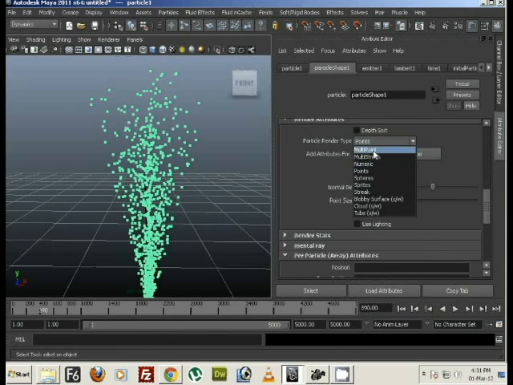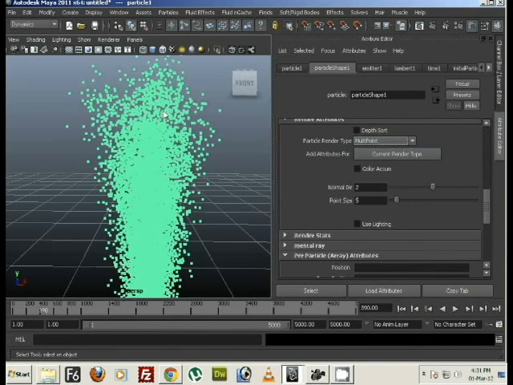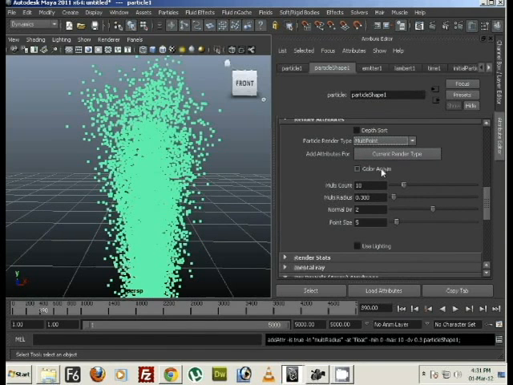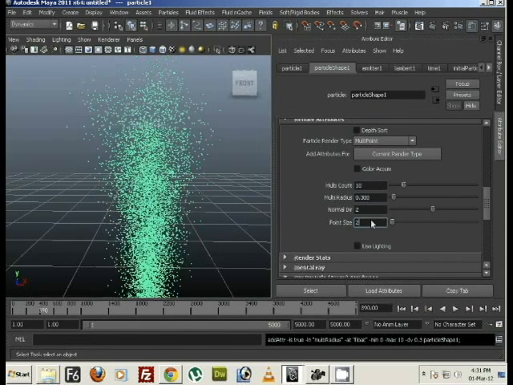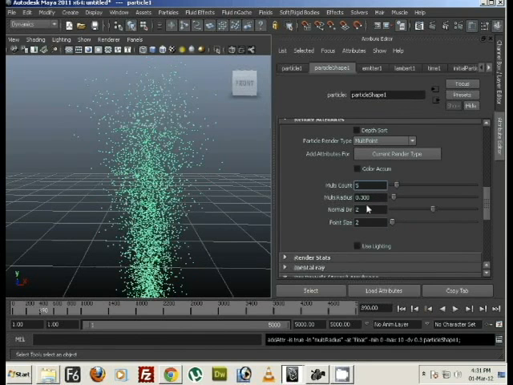Another option we have is multi-point. A single point will be converted to multi-points. Current render type, color accum we give. Now how much count do you need? I'll just say particle count 2. Here we have how many particles you need for a single point. Like this is kind of a bunch of particles.